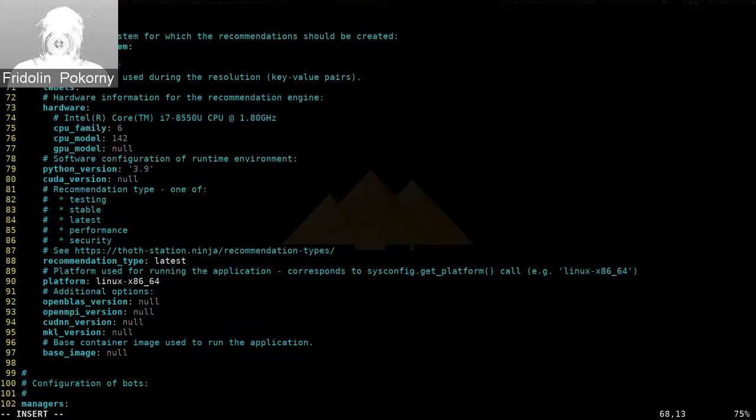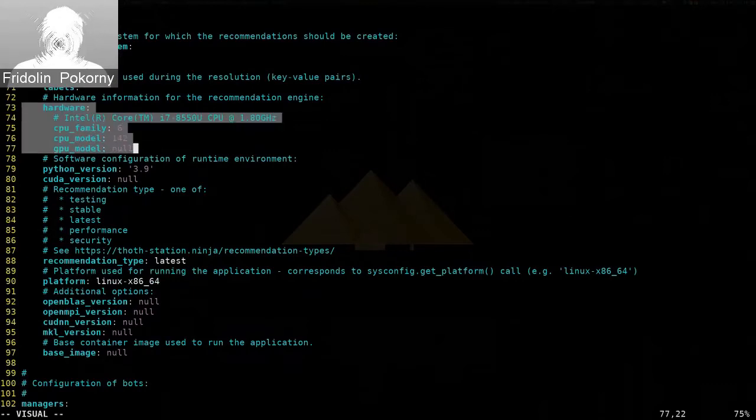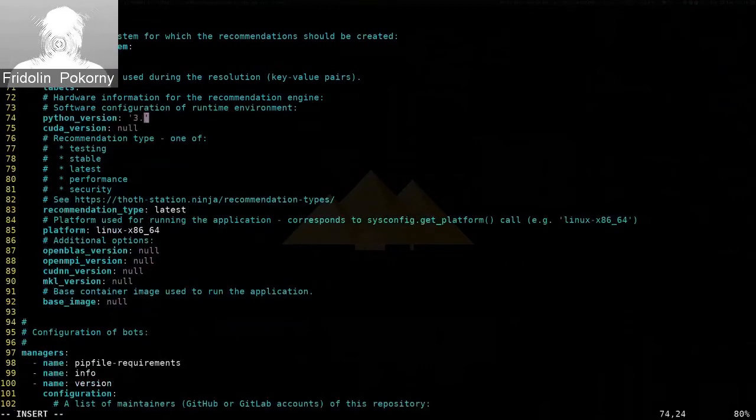Naturally, it will use UBI 8. And we can state the same hardware, or we do not need to provide hardware as desired. We can say that we are running Python version 3.8, and again, just for simplicity, that we are using recommendation type latest. If you recall from the presentation, we can have different recommendation types.